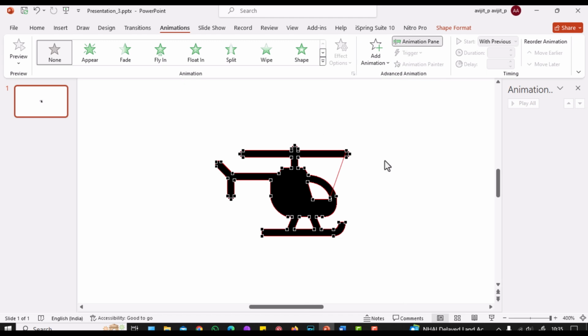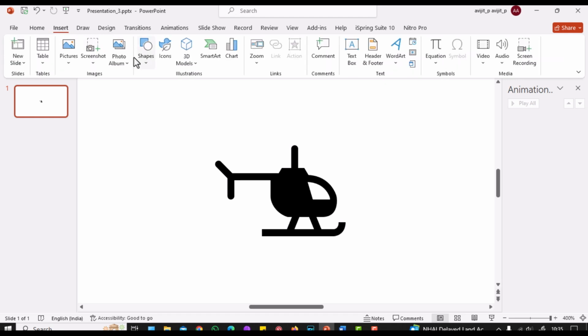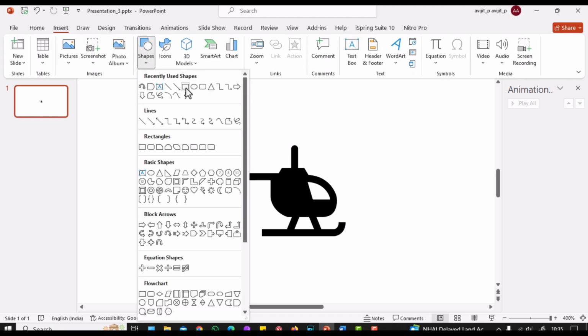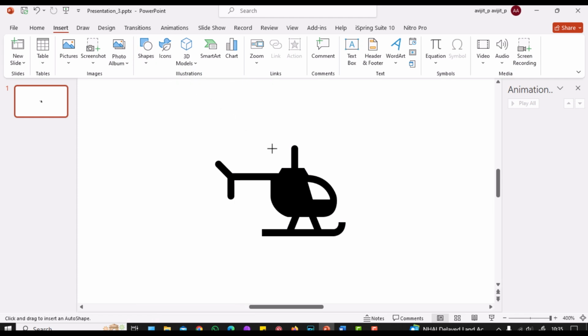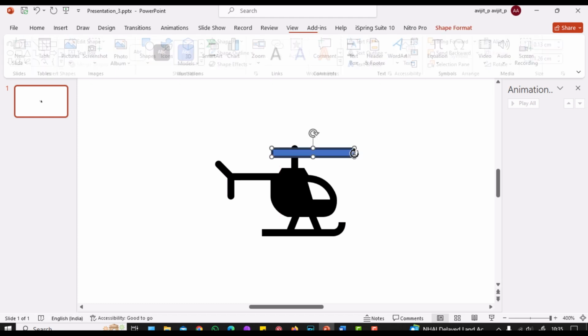By keeping the Control button pressed, left click on the points to erase the shapes as desired. See, the propeller shape has been removed. Go to Insert and insert a shape to mimic the original shape that has just been deleted.